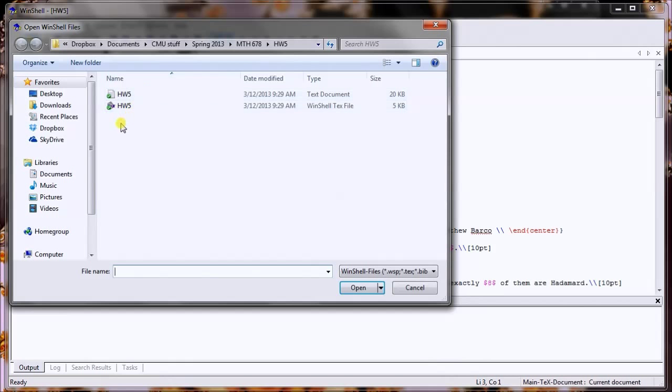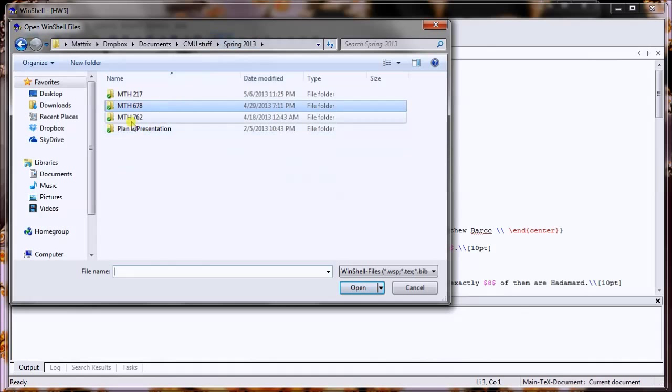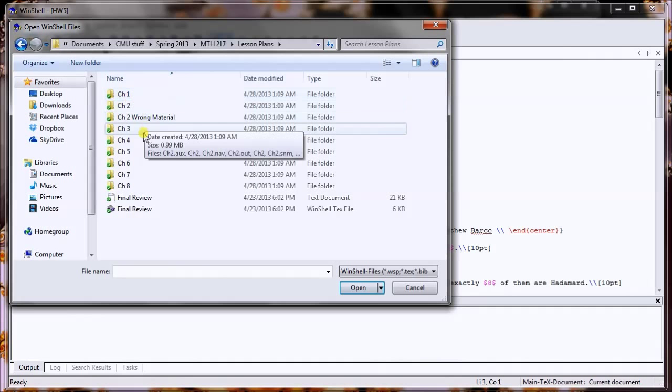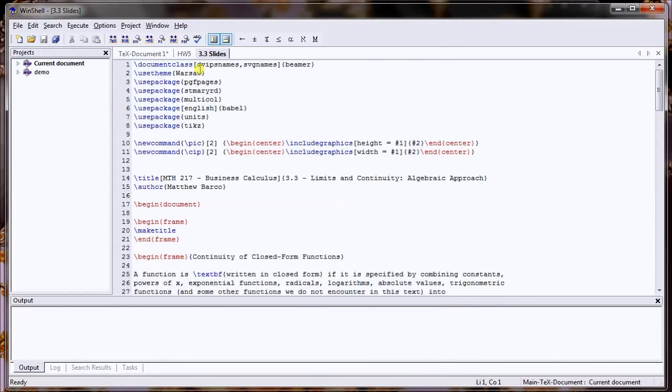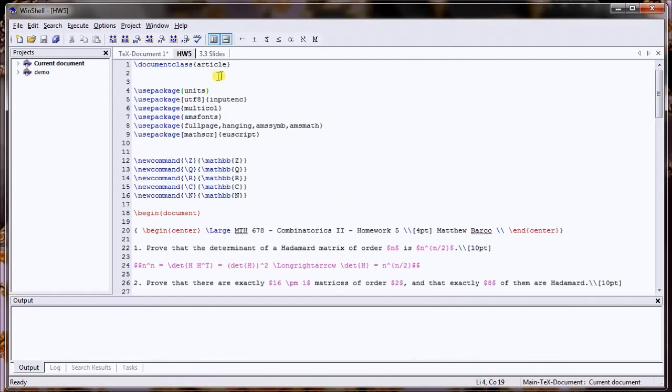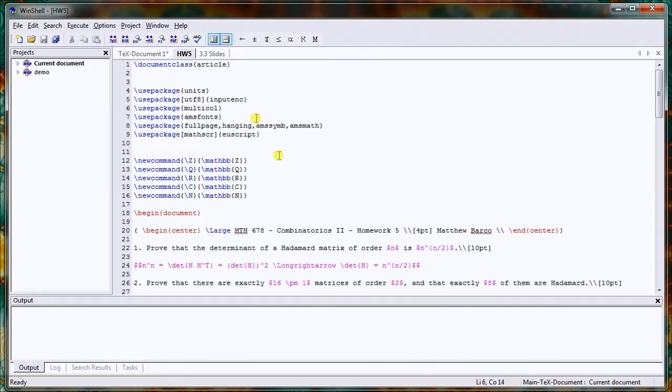Let me show you. So Beamer is used to make slides. Let's see, where would I find one of them? Let's go to my 217. Chapter 3. So it still looks like a WinShell text file, but you'll see that the document class is different. So it says Beamer there, whereas on this other one it says article. So, you know, depending on what you want to do, that needs to be different. Okay, and you can see how other things are different. Some of these packages are going to be the same, like multicol will be in both, see, because I use that.